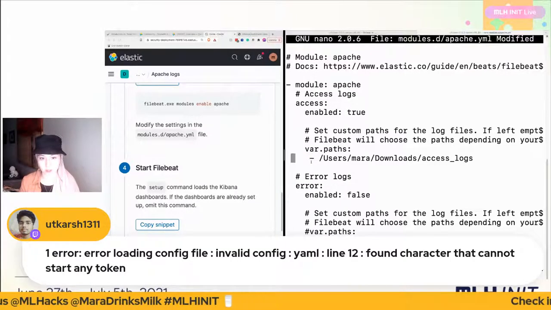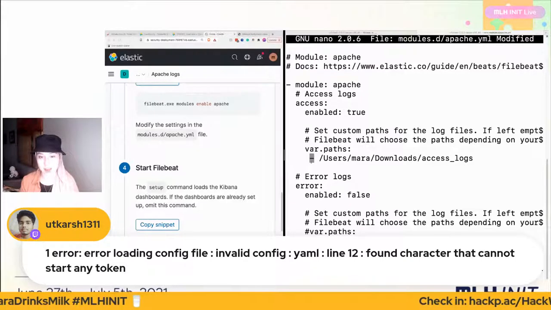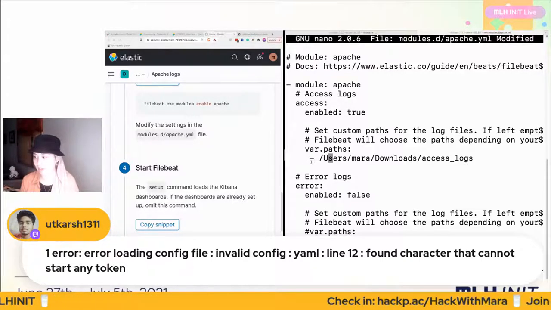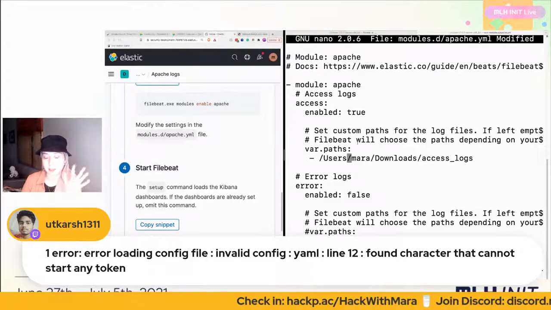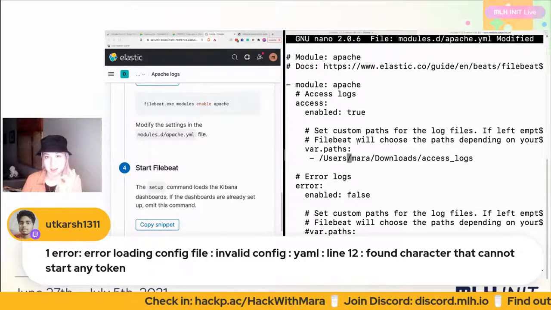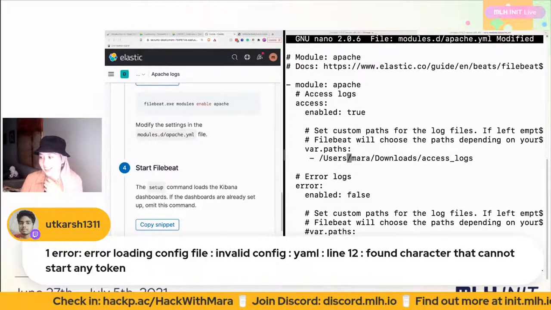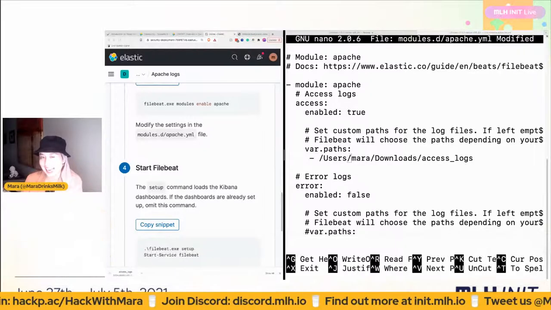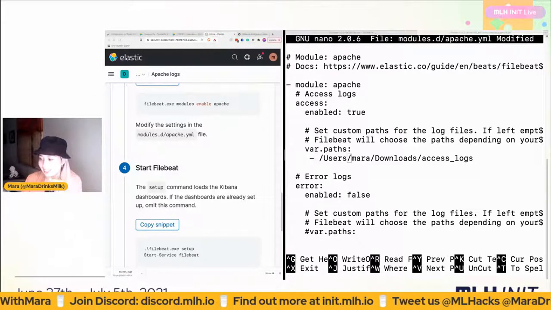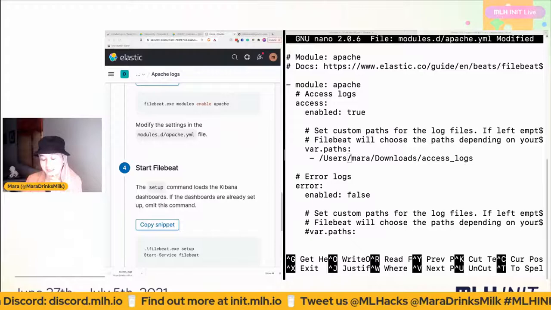I think I did one: 1, 2, 3, 4, 5, hyphen, space, and then my path. So yeah, use 5 spaces, a hyphen, another space, and then your path. Yeah, I'm not gonna lie, it's a little silly. There's definitely a reason for it. I'm just so used to tabbing.